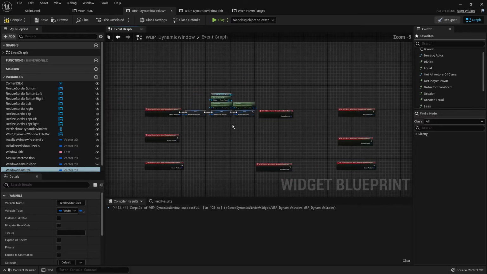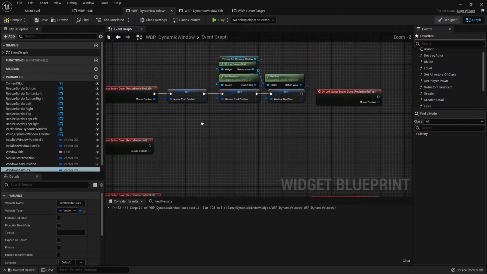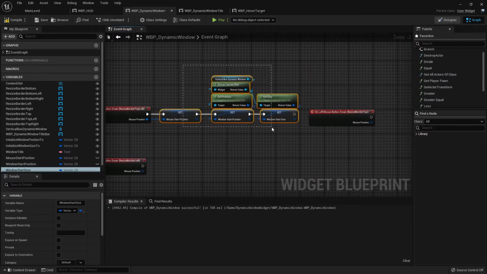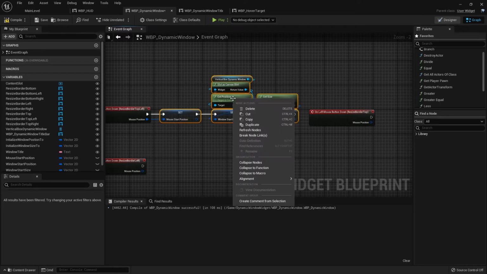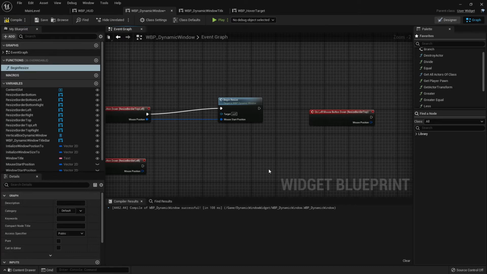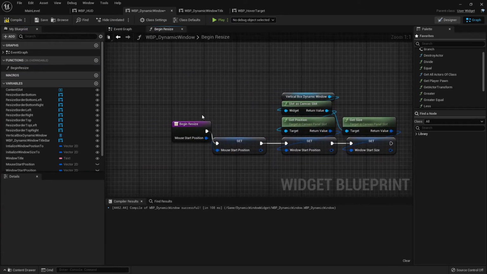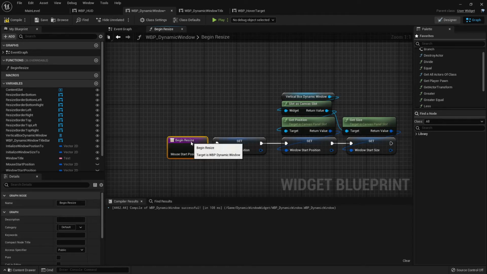Now, we don't really want to copy and paste that for each one of these and have all that code on our event graph. So we're going to highlight this, right-click any of the nodes, and collapse to function. And we'll call the function BeginResize. And if we just drag it over here and double click, there's all of our code tucked away in a corner.